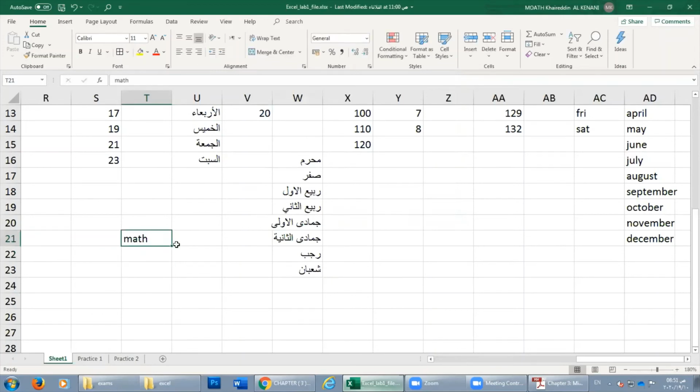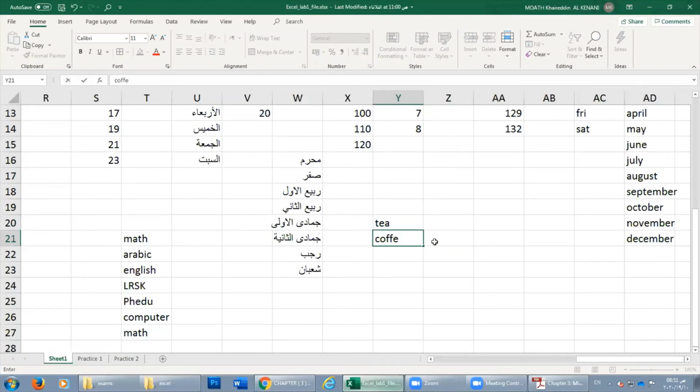Enter. Then go here and use the autofill handle. So you can create any list. You can create tea, coffee, milk.